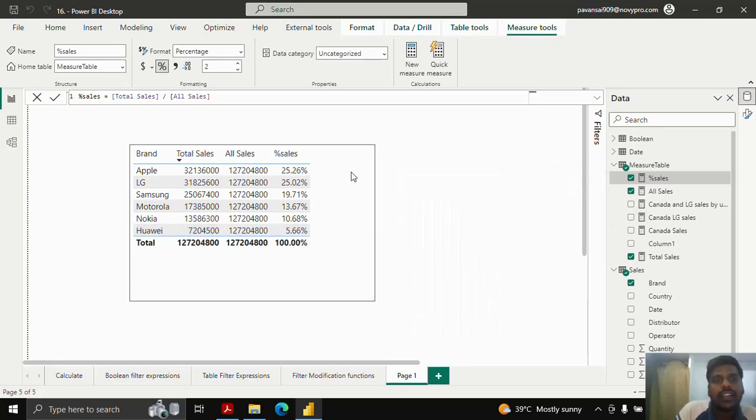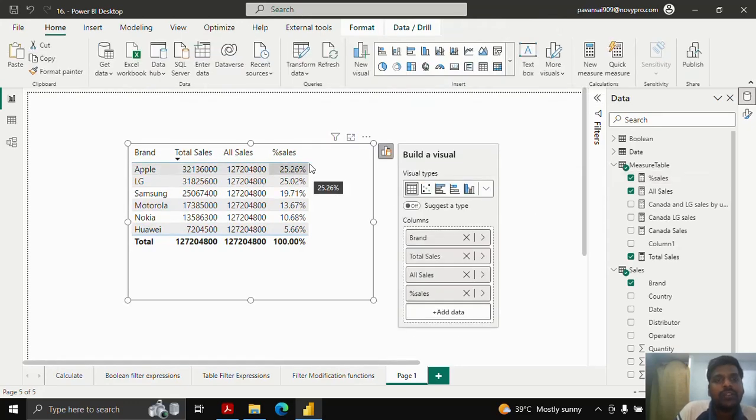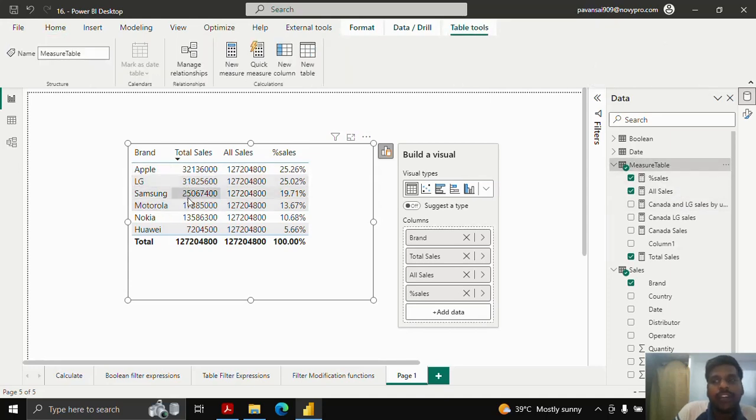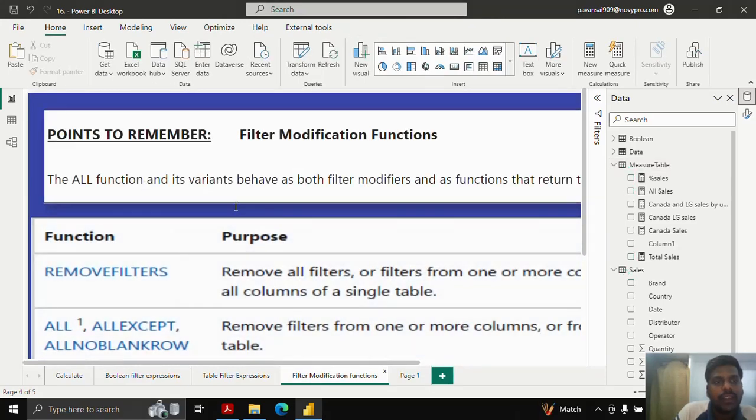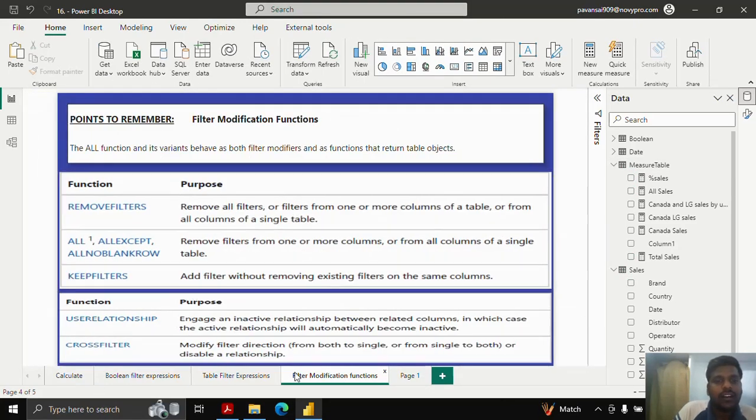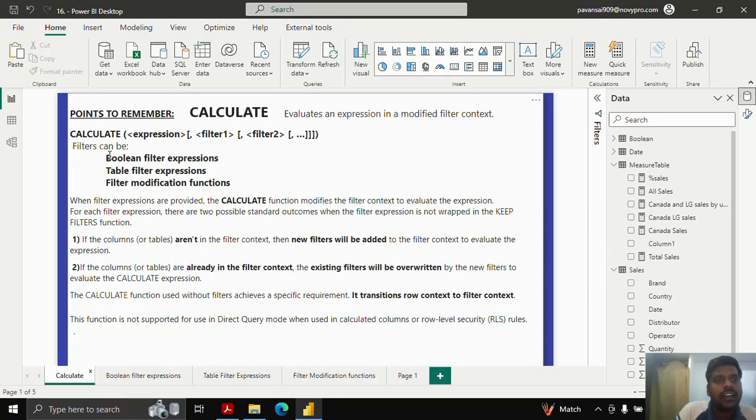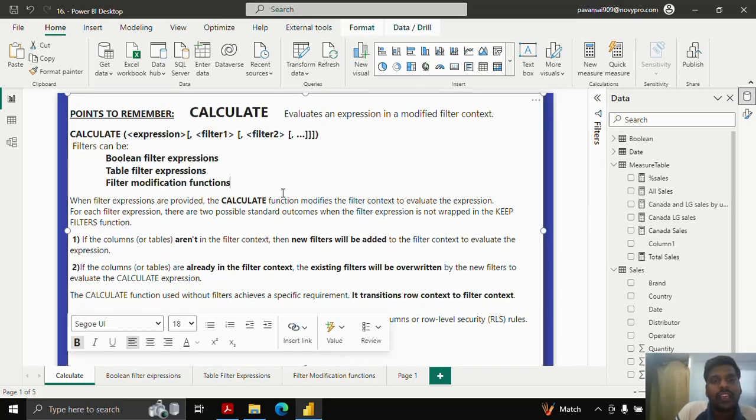This is one example using the ALL function where the filters are modified, and it is an example of filter modification functions. These are a few filter expressions which are used in CALCULATE, and they are quite helpful in many business scenarios to be solved.